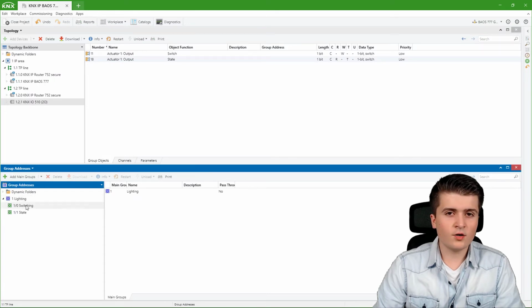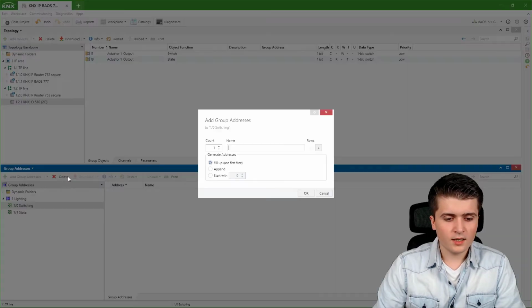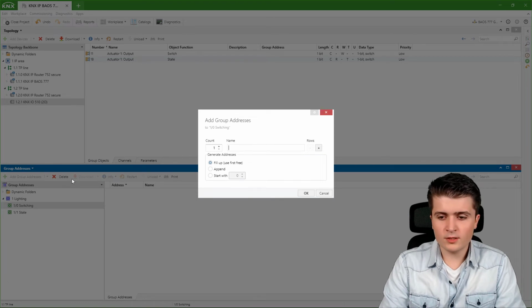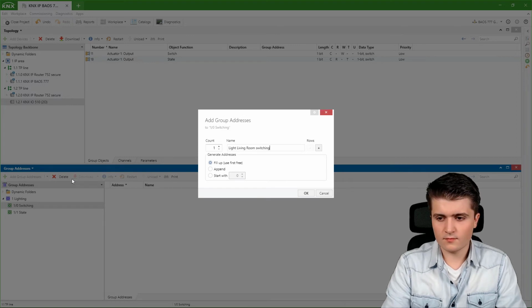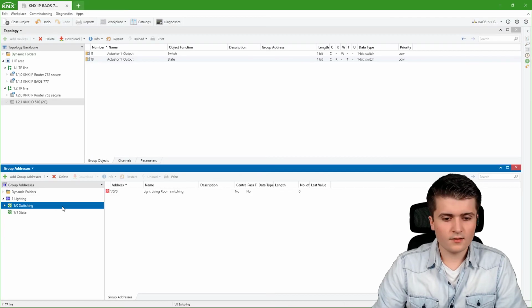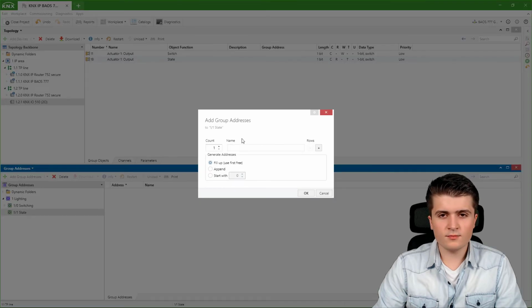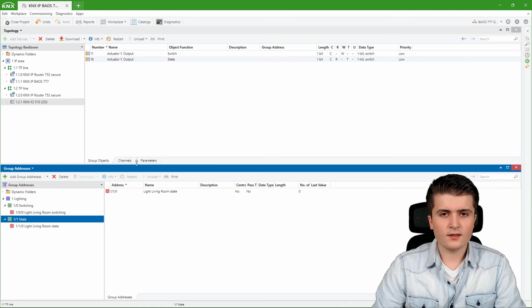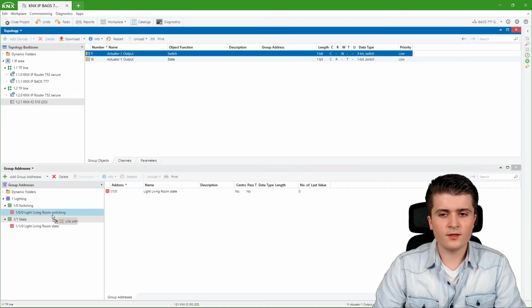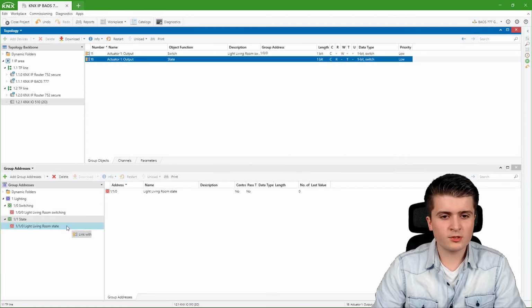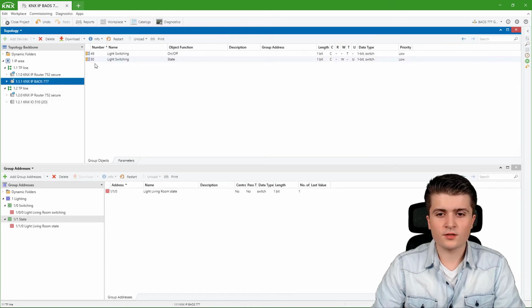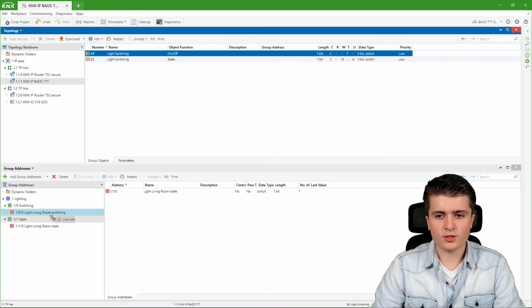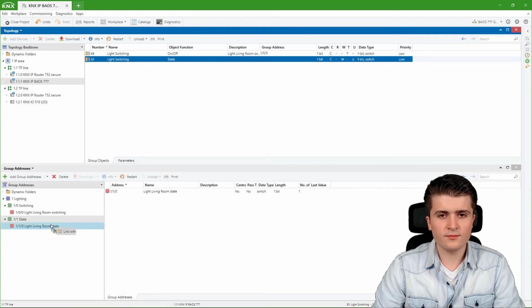Now I simply need to hook those group objects into the corresponding group addresses. As you can see, I already have created a main and middle group, and I now just need to create two group addresses. So light living room, and here also in the state middle group. And now we can just drag and drop the group objects into the group addresses. The same here for the BAOS. Also here switching to switching and state to state.